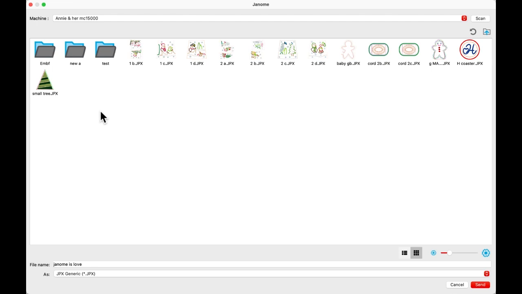Now, I did a whole series called Ladies of the USB. If you want to check that out, it's quite fun, and I show you the different places designs are saved and how to find them. But do you notice how these are not in the EMBF folder? These are just in my EMB folder. So I'm just going to save my Janome Is Love right to the folder right here, just right in my EMB, so you'll see it there.